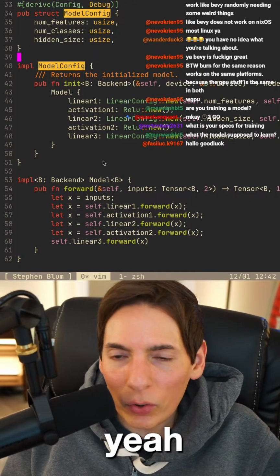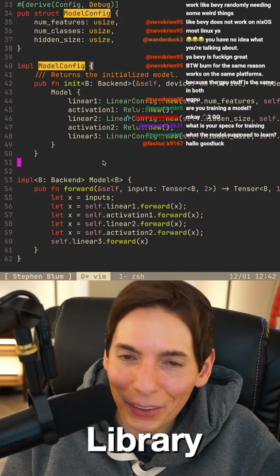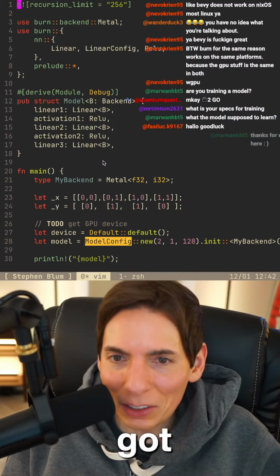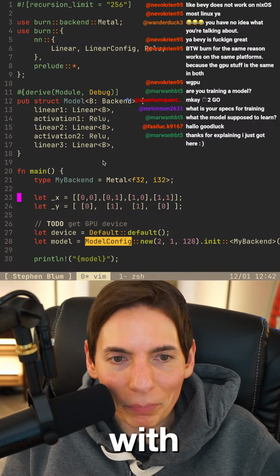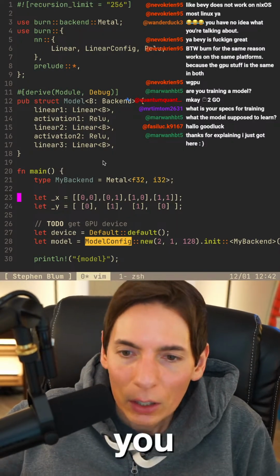Over here trying to do stock market predictions with artificial intelligence in the Burn library using Rust. And we got Eddie Legendary tinkering with Legos. Thanks for explaining. Just got here. Hey, you're welcome. If you had any questions, let me know, you guys. We're going to make it work.